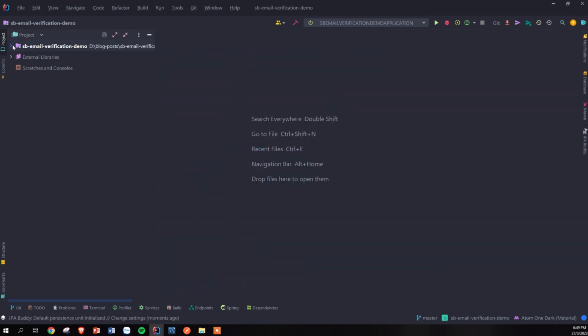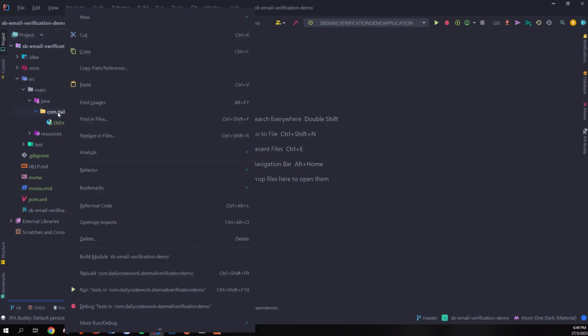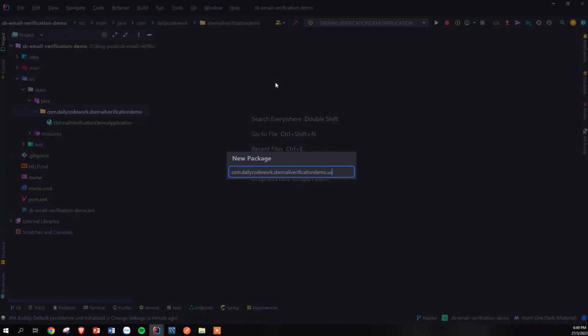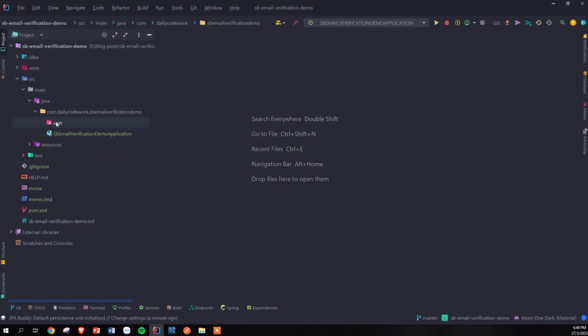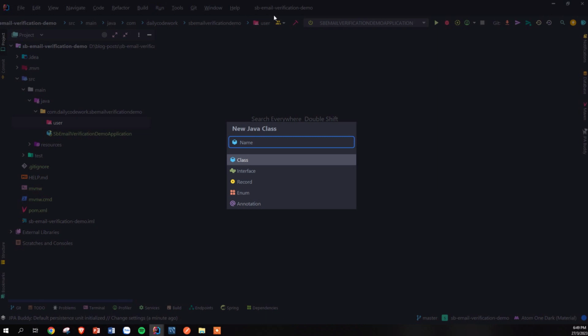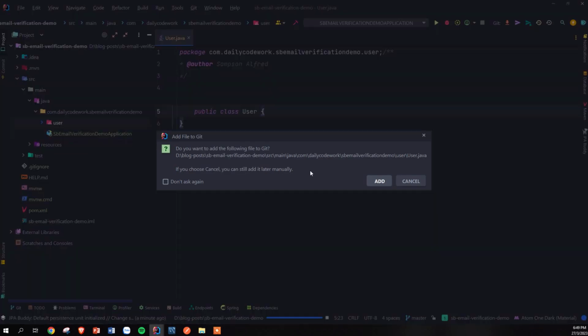So we're going to open up our project. The first thing I'm going to do here is create a new package. This package is going to be called user, right? Inside here we're going to create a new class. So what we're going to do right now is create the user entity, because this is what we'll be using for the demo.